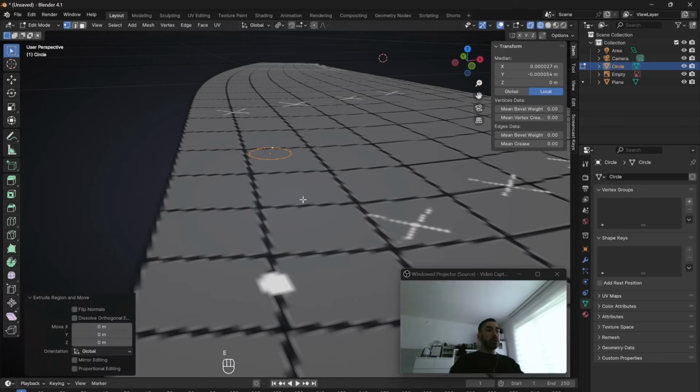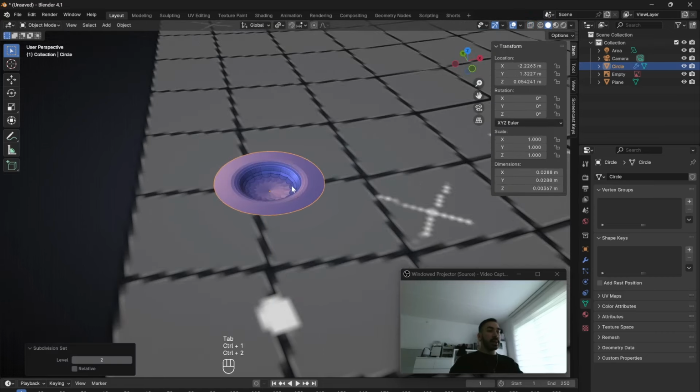Now you're going to press E to extrude and lift this up a little bit. Then E to extrude and right click and scale this up, and then do the same thing one more time. Take the bottom and fill it with F and add a subdivision surface modifier.